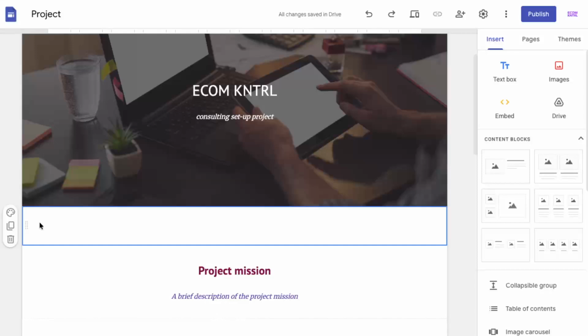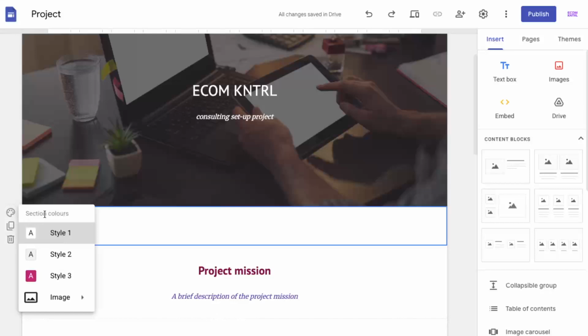Look for the small palette icon, which represents section colors and styles. It usually appears on the left side of the section when you hover over it. Click on this palette icon. A small menu will open, giving you options for themes or colors. This is where you can switch from a simple color background to an actual image.